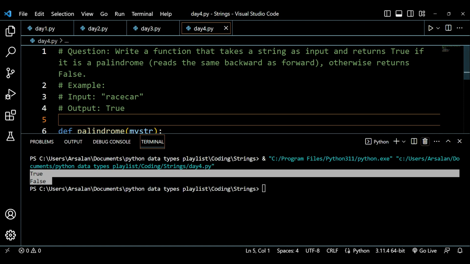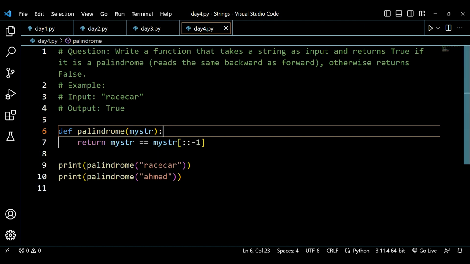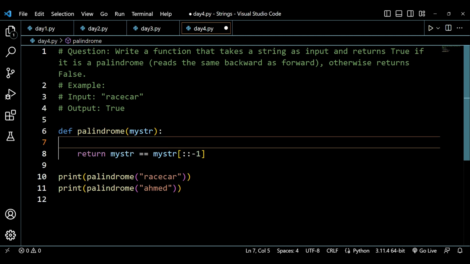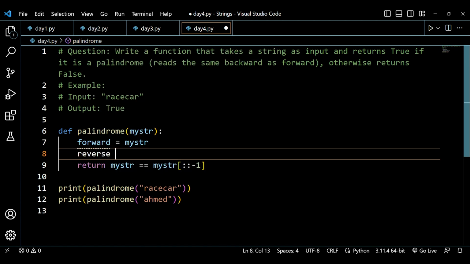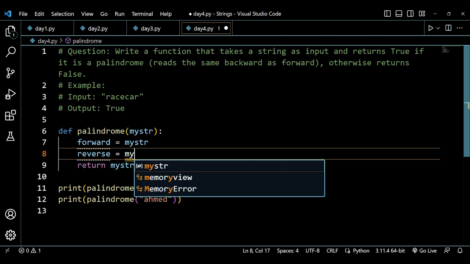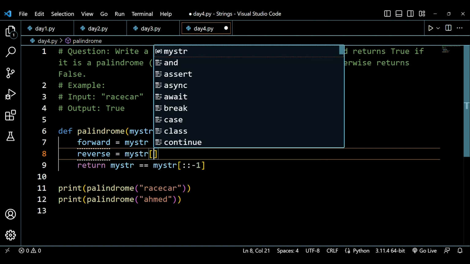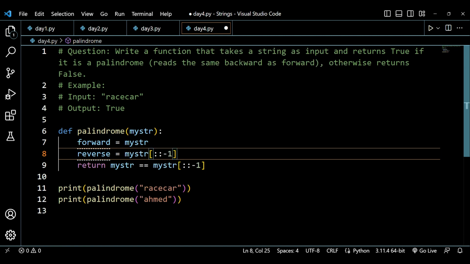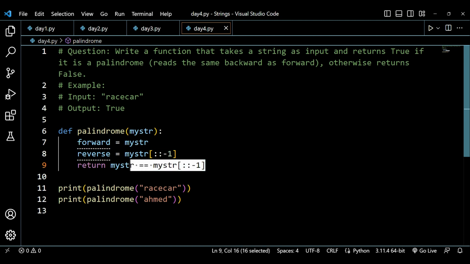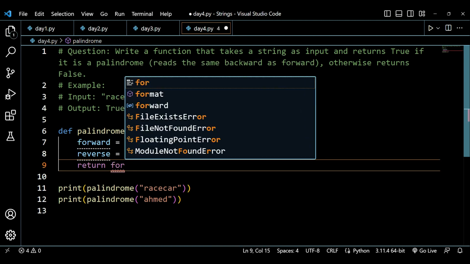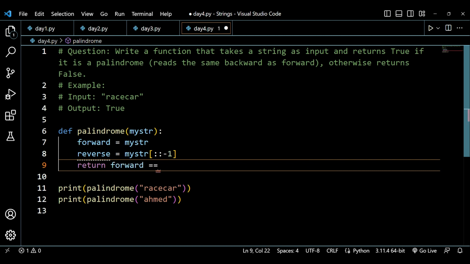However, to make it more readable and more understandable, I will be creating two variables here. I will say that forward is equal to my_str and reverse is equal to my_str, and this will be my reverse order. Now I can just say forward double equal to reverse.